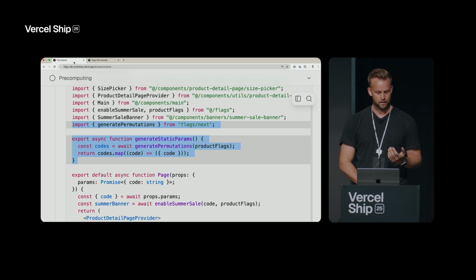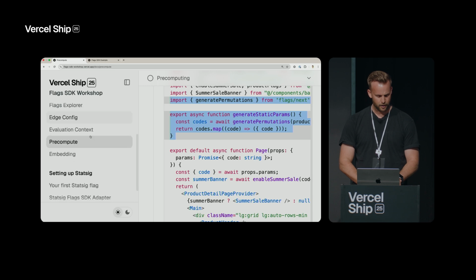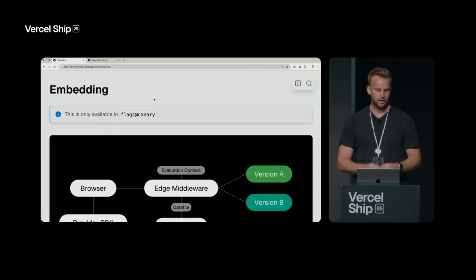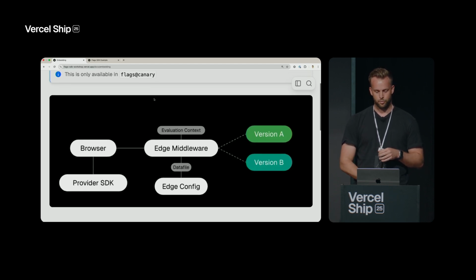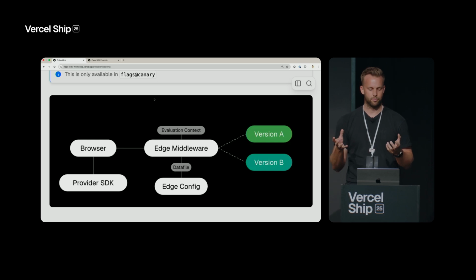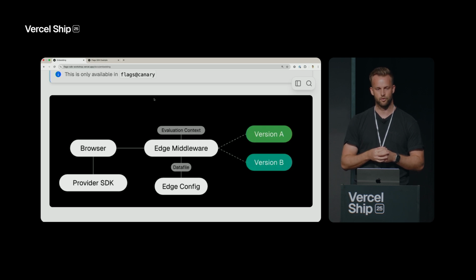There's one more thing that we currently have in a canary release of the Flags SDK, which is called Embedding. And this is very useful if you actually want to start experimenting. So typically, if you want to run an experiment, then you need to track exposures and track events in the browser. But the browser needs to know which feature flag the user was actually exposed to. And if you use our pre-compute pattern, you might never even actually send the list of feature flags to the client. And you also don't send the context, like who the feature flags were evaluated for, to the client.